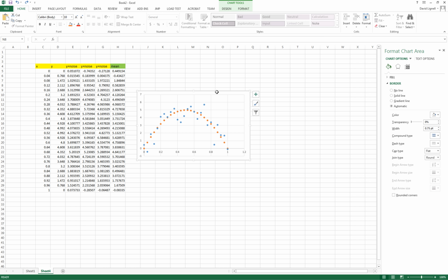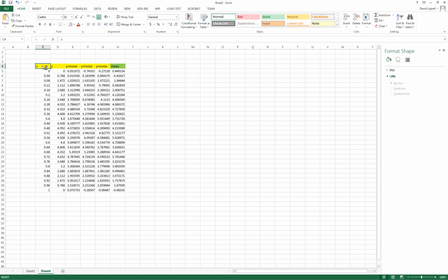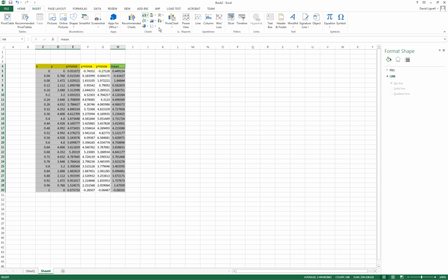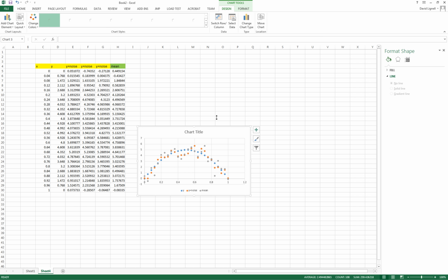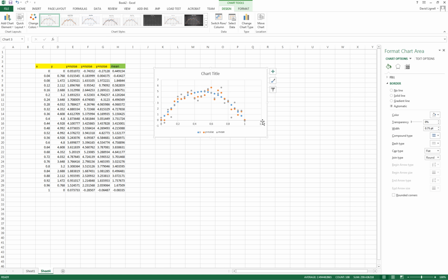The other way you can add more charts is just highlight more of the data. So we can pick, say, these columns, Control means. These will plot all of the y plus noise, and means versus the x-axis. So we go to Insert, Scatter Chart, we put them all in there.